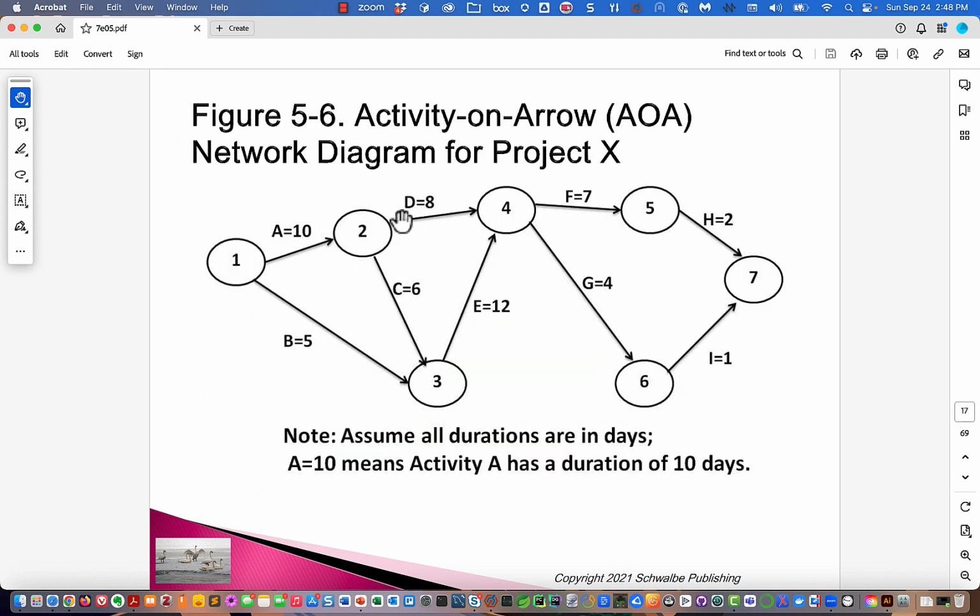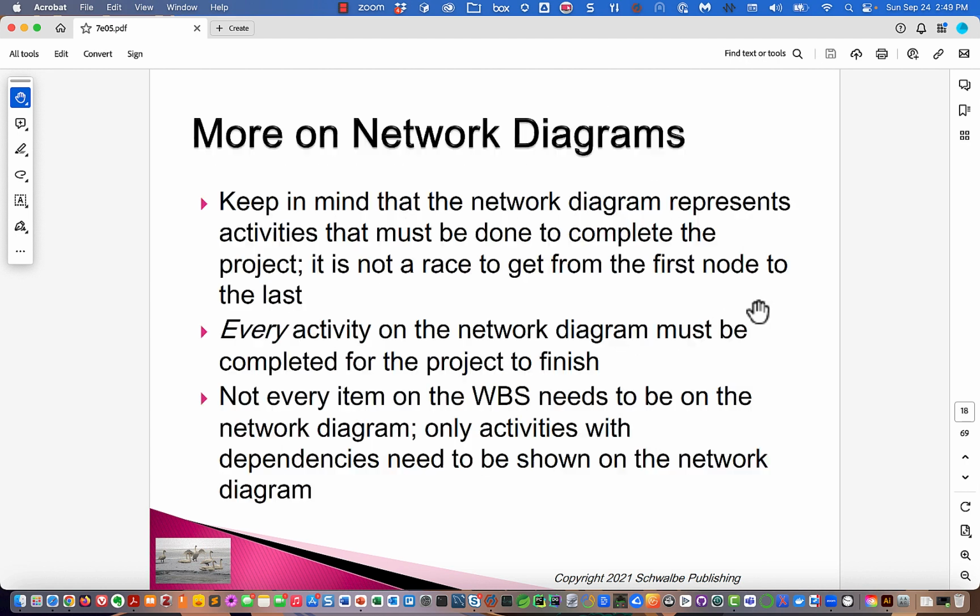So this is a burst. After 2, it bursts into 2 activities. So after 2, we have a burst. After 4, we have a burst. Where do we have a merge? We have a merge into 3. We have a merge into 4. We have a merge into 7. That's bursts and merges.